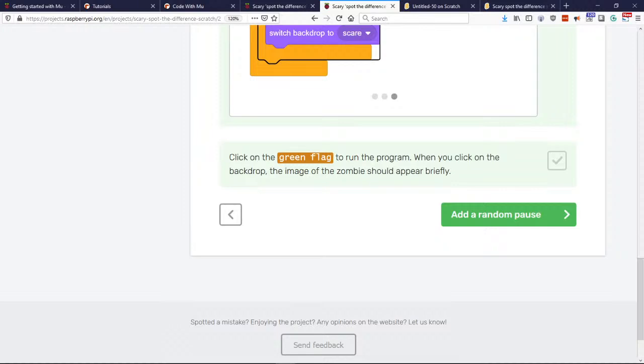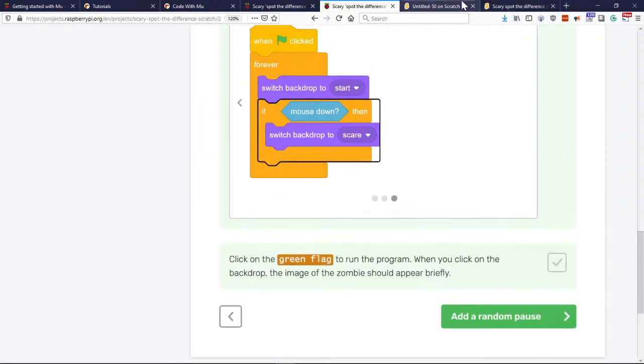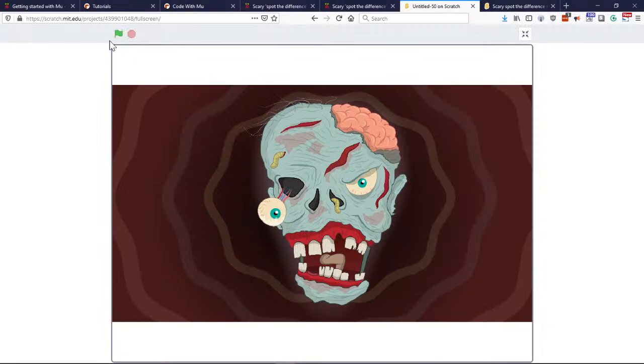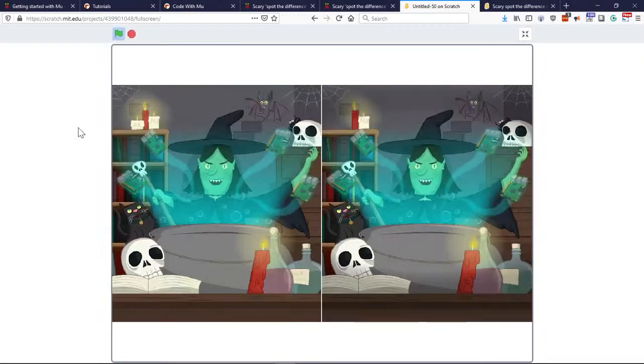Click on the green flag to run the program. When you click on the backdrop, the image of the zombie should appear briefly. All right, so let's go ahead and look at it full screen. And when I click the green flag, it should be showing the start backdrop. Okay. Now that means when I click, it should switch over to the ghoulish zombie.